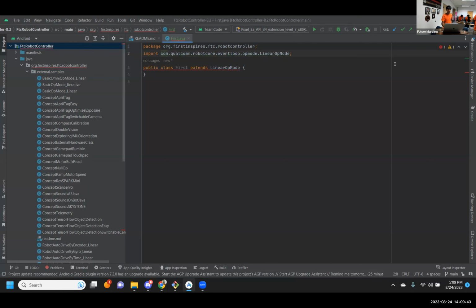One word of advice, the first line is always the package. Leave the next line empty and then have the import starting on the third line, just so that you separate out your imports. Okay, FTC robot controller, not team code.